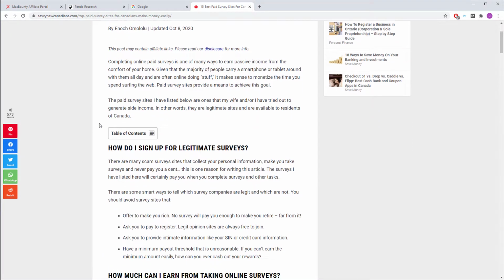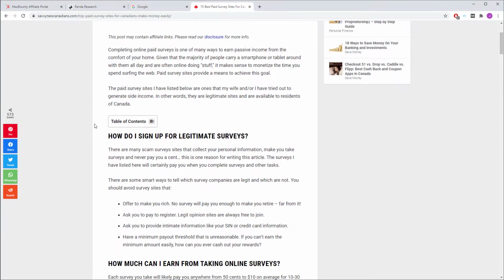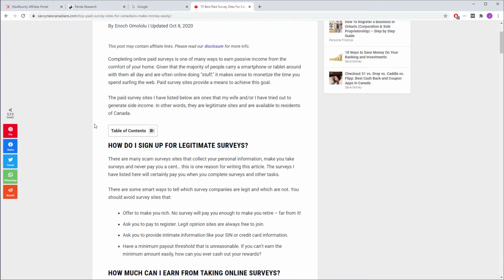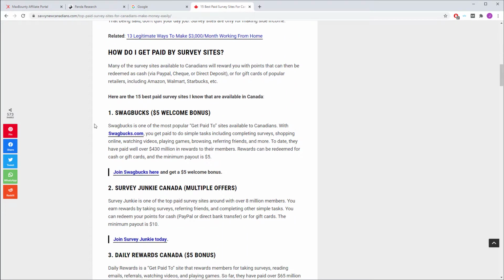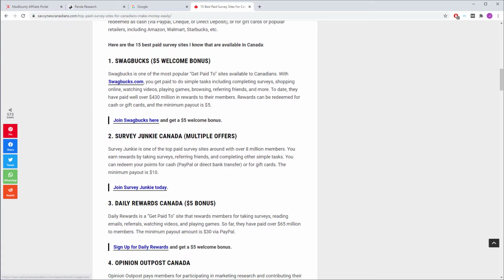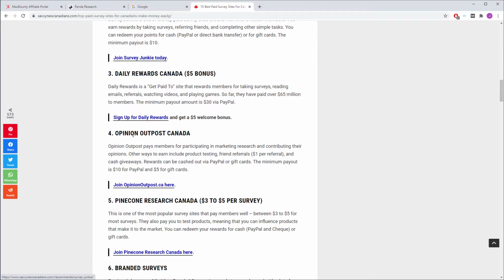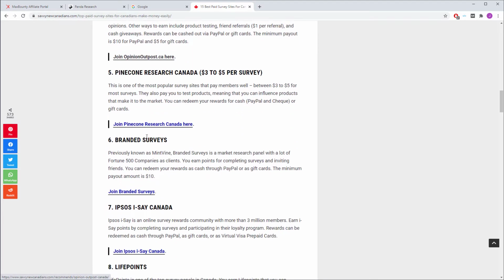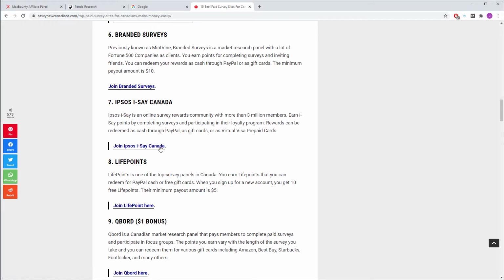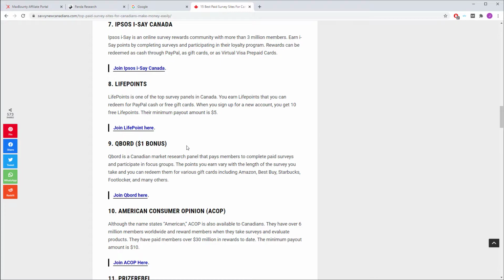Now, what you want to do when you're creating the articles is something similar to this one. This one is really well done. Basically, what you've got here is a rundown of 15 survey sites. Now, these links are all going to be affiliate links from wherever. Most likely, it's going to be Maxbounty and sites like that. There's tons of other affiliate networks.